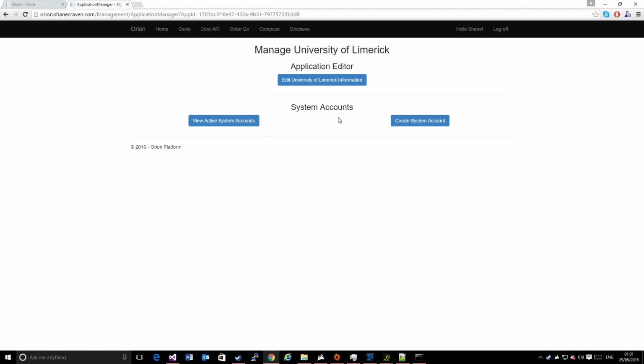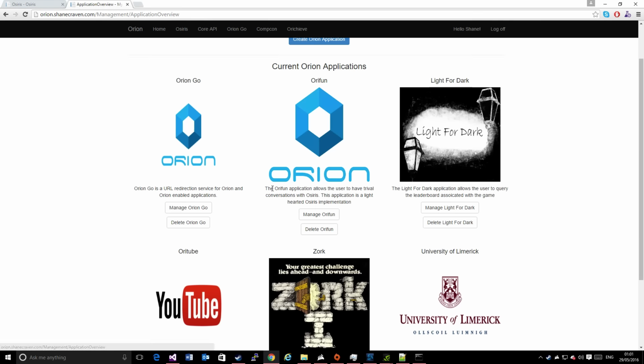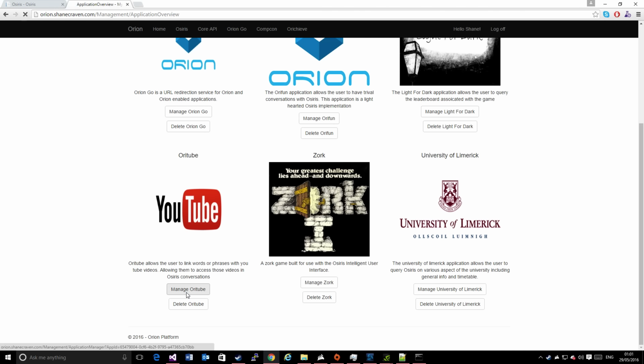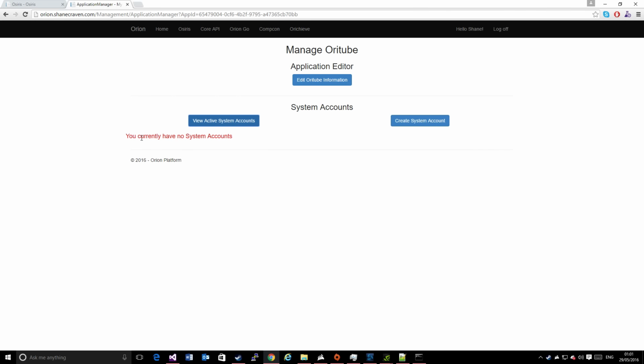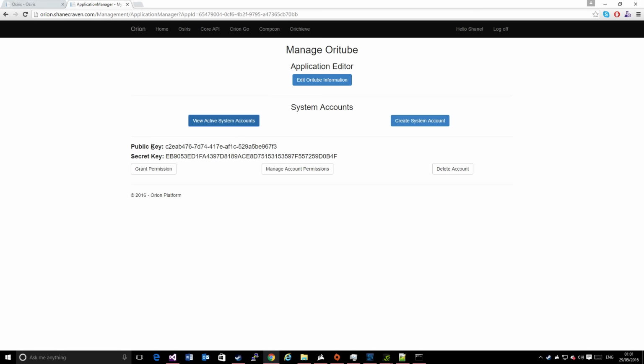I'm obviously not going to view them now because the actual credentials are secure for accessing the user information. But we can view active system accounts, and system accounts are made up of public keys and secret keys, and I can show you a sample one here that's not being used, the OriTube application. You see we currently have no system accounts within OriTube, so we can create one. And here we have a public key and a secret key. So that public key and secret key needs to be used when you're using the API.